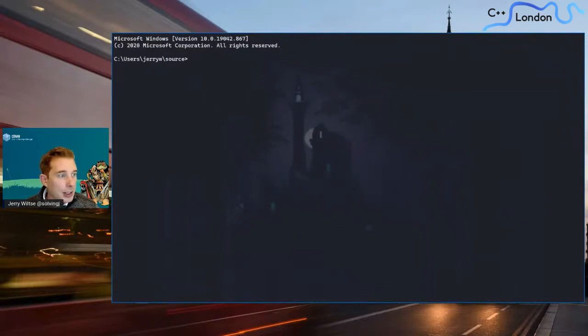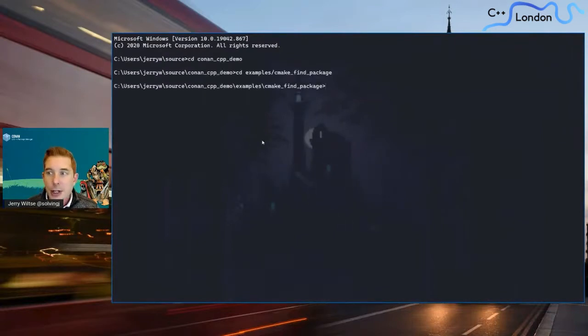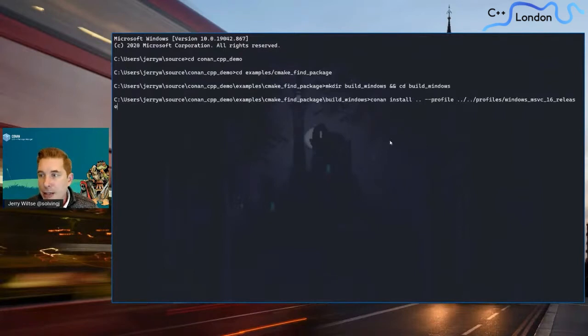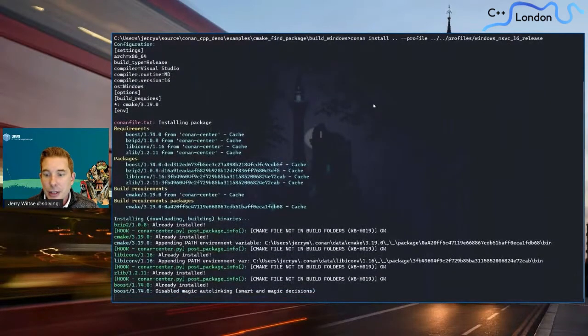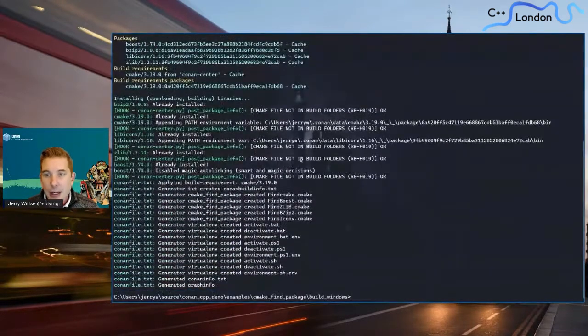I will cd to the CP demo folder, go to the examples directory, and now we will go through this quickly because we hopefully got the gist of it last time. We are simply now inside of my Windows system installation and doing the same command.